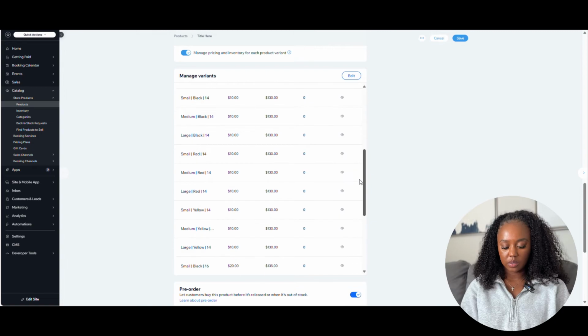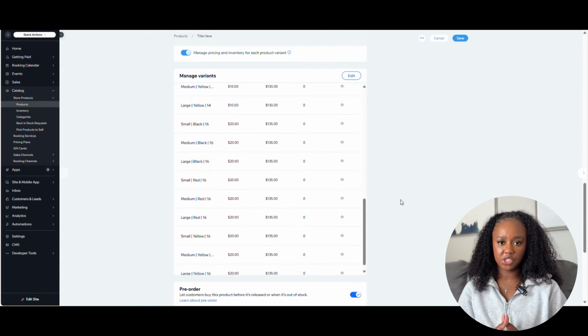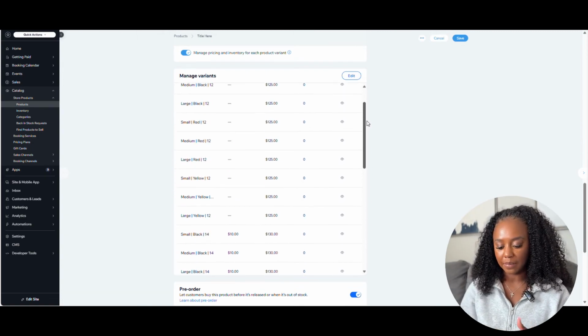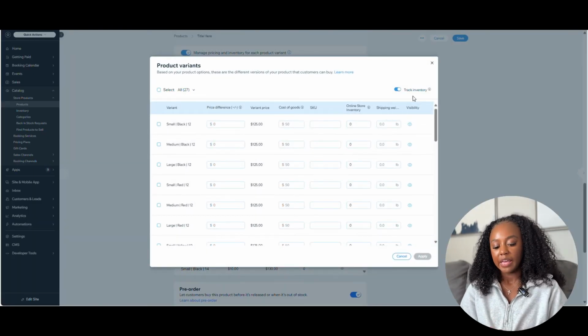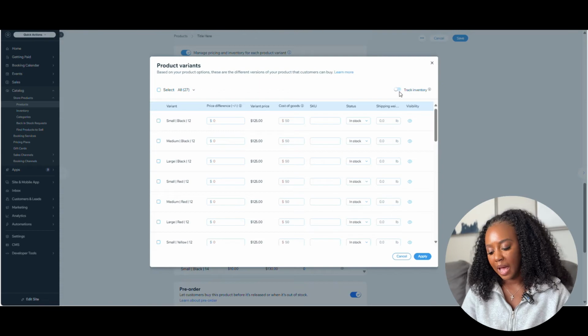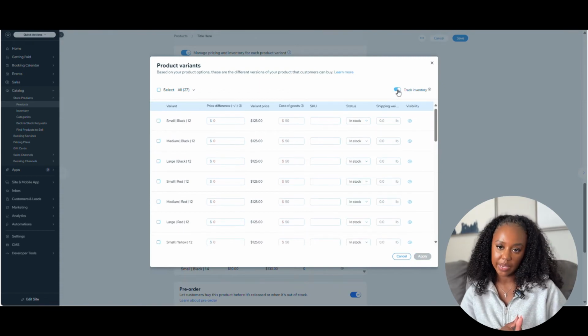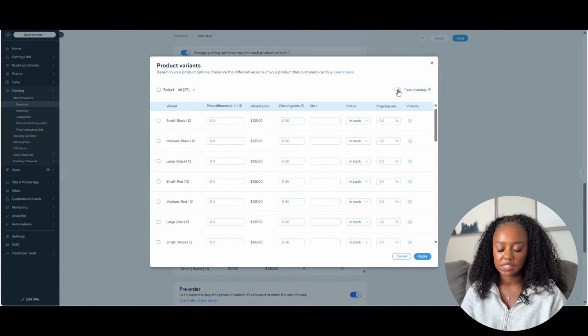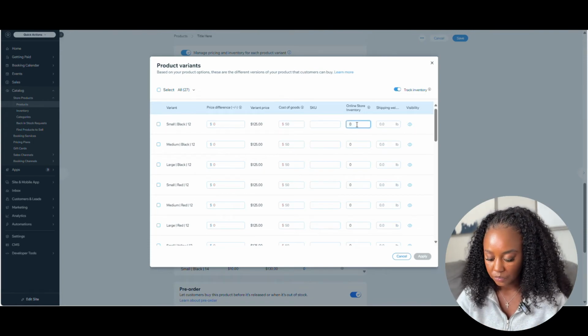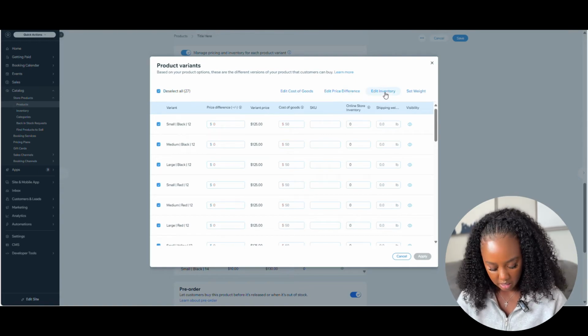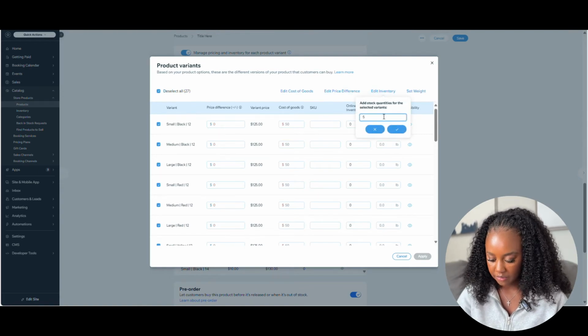So next I'm going to go down to manage variants, which is basically the same thing. But one thing I missed, let's go back to edit, which is going to take us right back where we were before. Towards the top right, there is the option that says track inventory. So let's say you only have a certain amount of products available to your customers. You want to go ahead and make sure you turn that on. Otherwise, they'll be able to keep buying and buying and buying. So let's say I'm going to select all, edit inventory, and I have 5 of each.